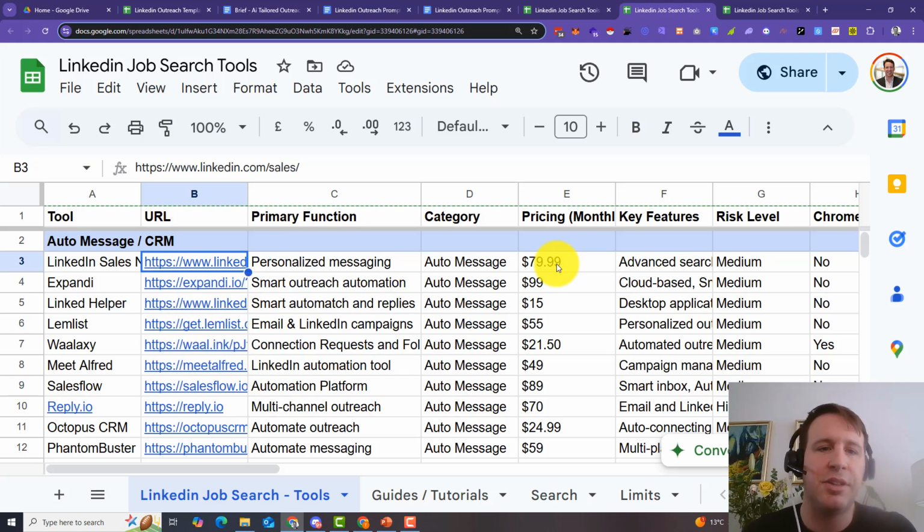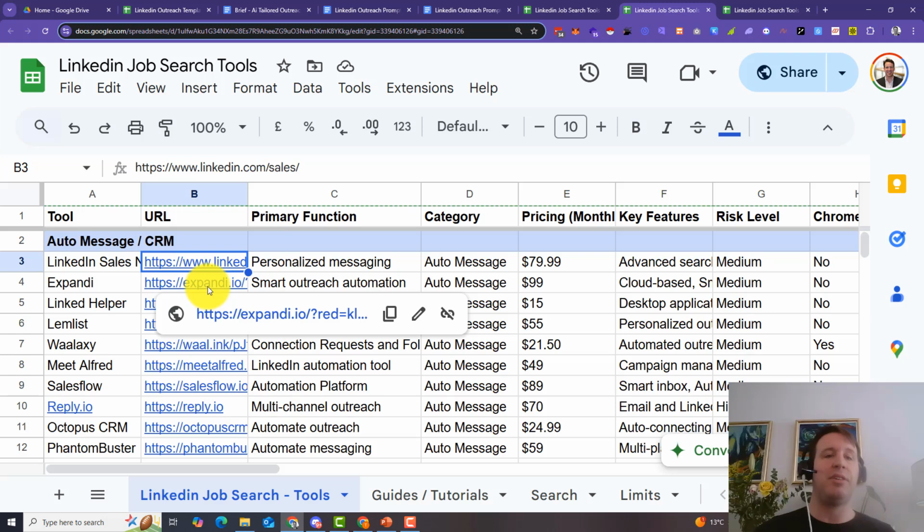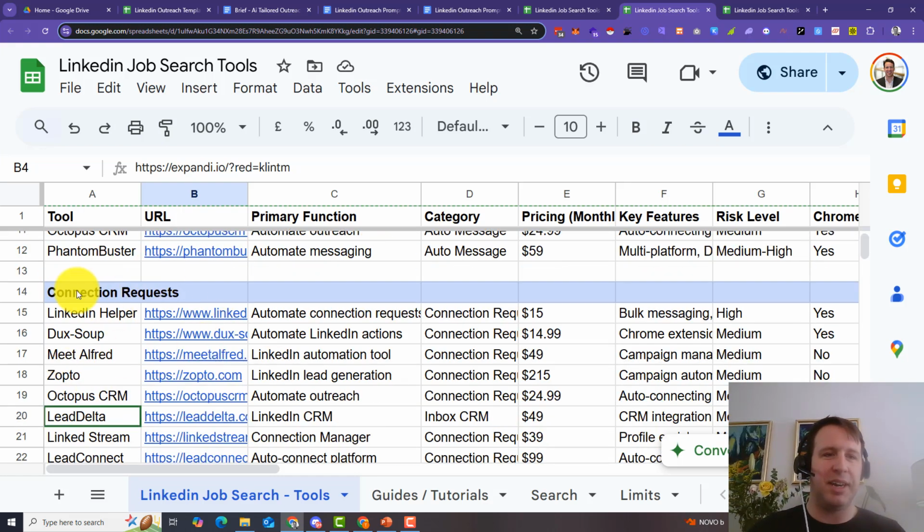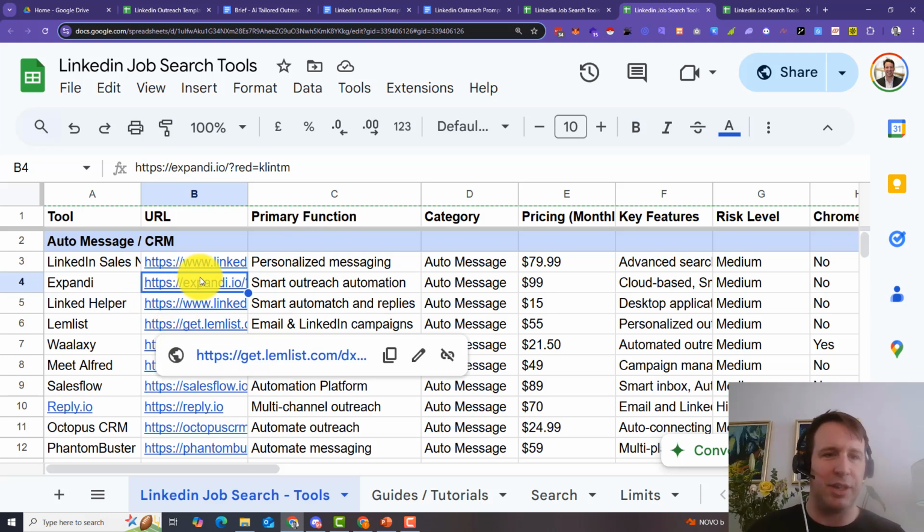So LinkedIn Navigator, you don't have to sign up for it. That is $80 a month. You can get by with LinkedIn Premium with many of these tools. With some of these tools, it's really encouraging you to get the highest tier. Just think about it like this: it is a small investment now in order to get the opportunity or the job that you're looking for. So some of the automated messages or auto connecting tools are listed here, and those are also very similar to the connection request tools here. They're kind of a blend of each other.